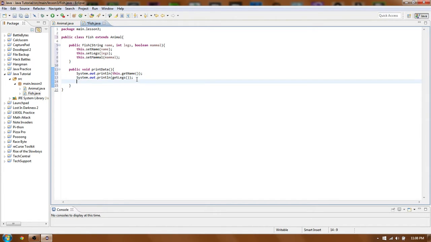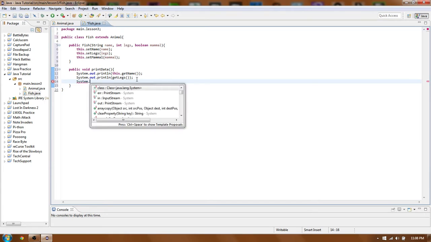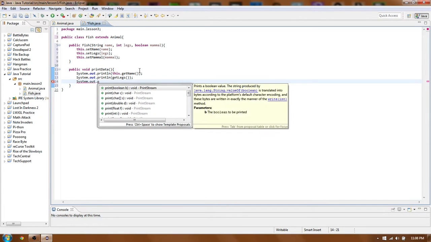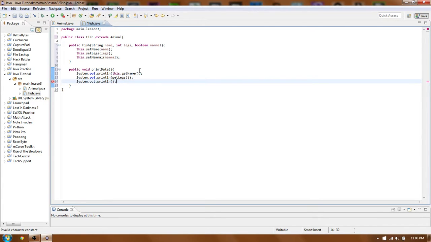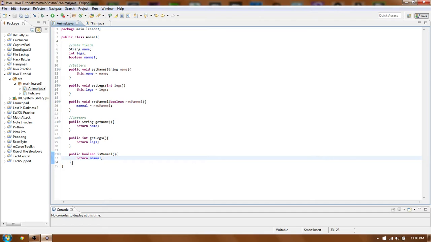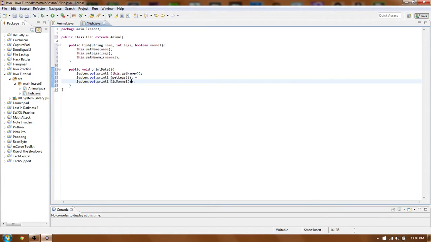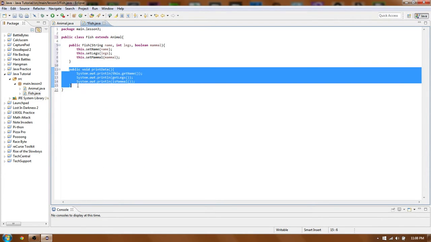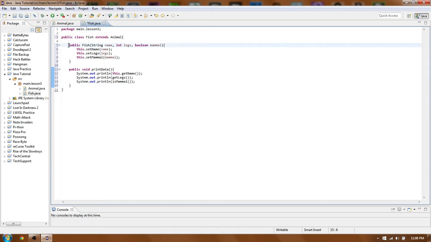So the next thing we need to do is system.out.println. I hope I'm not confusing you guys too much with all this, but is mammal is the next one. And in here, is mammal is going to return us whether it's mammal or not. It's going to say true or false. So is mammal. Now, we have our public void print data here. We have our constructor that creates the data for the fish.